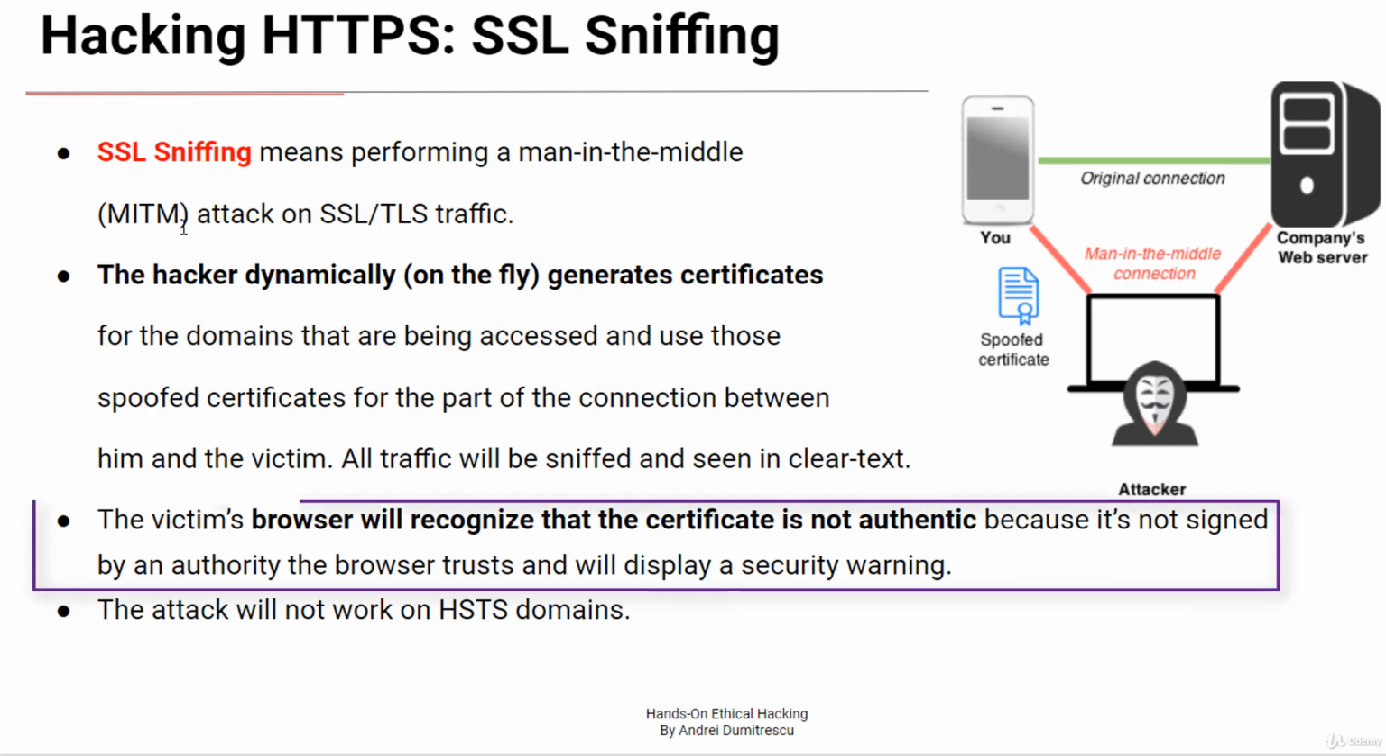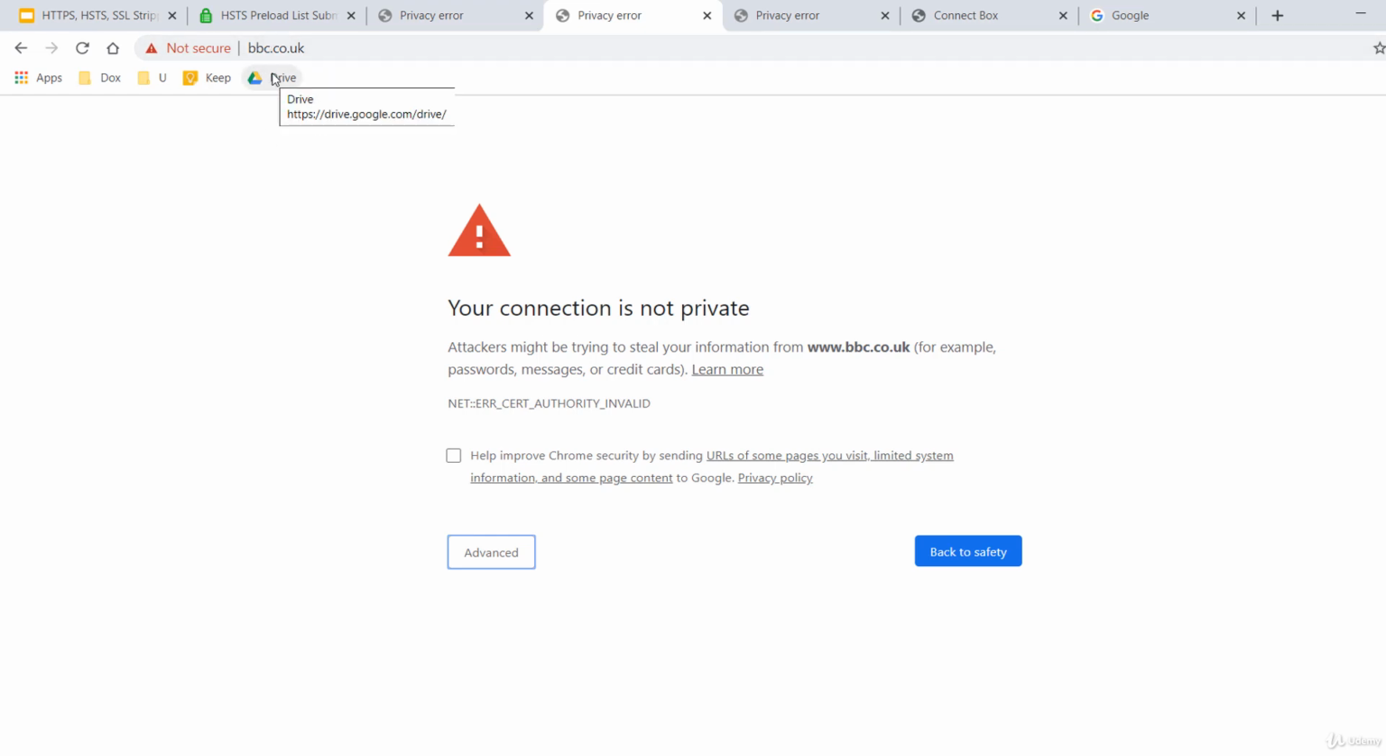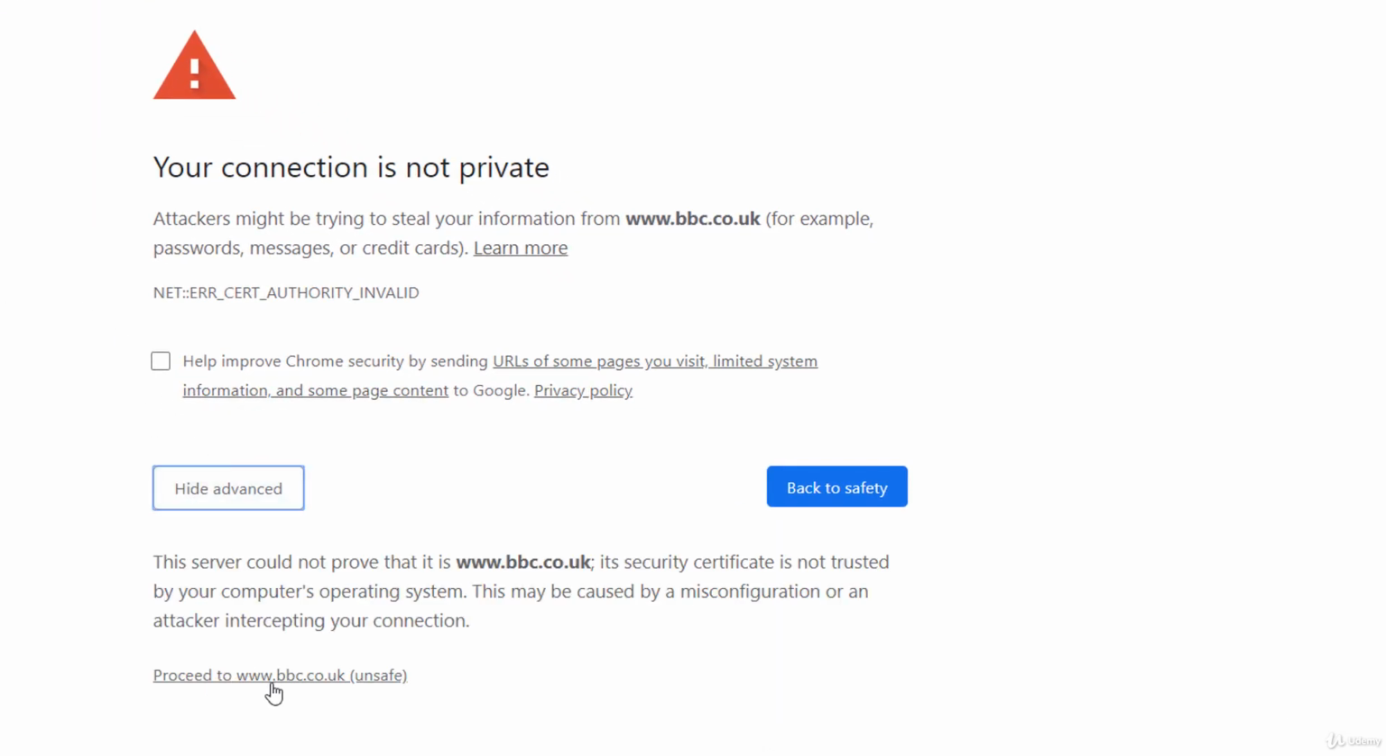The victim's browser will recognize that the certificate is not authentic because it's not signed by an authority the browser trusts and will display a security warning. This is such a security warning. The certificate the server has sent to the client is not authentic. Now, if the user accepts the security warning, proceed to www.bbc.co.uk, he will be hacked.